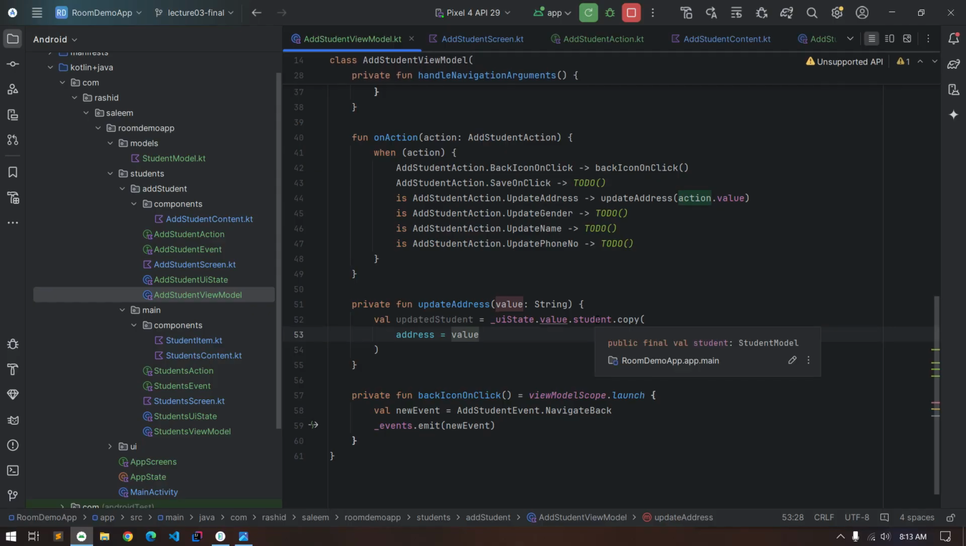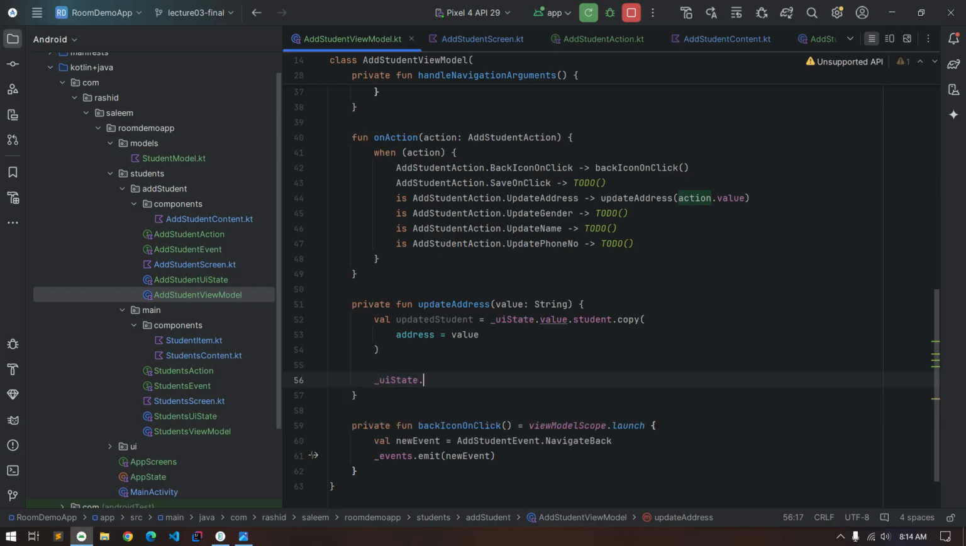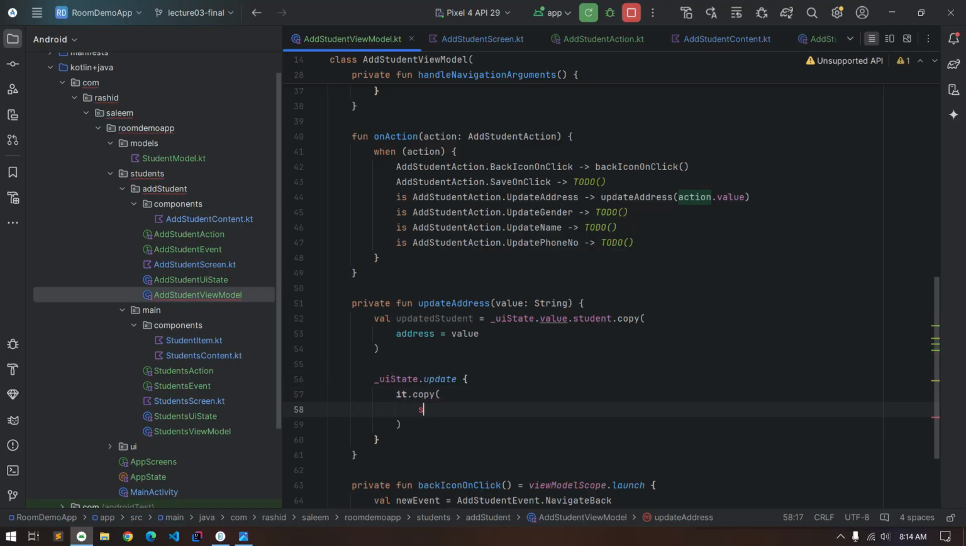This is because our student model is immutable. So after creation of this object, we cannot modify it. But if we want to change any specific value, then for that we make a new copy of this object, and only update that specific value in our constructor parameters. This will help Compose UI understand that an object has been changed, as it identifies it based on the memory address of the object. So here we will update the UI state, it.copy, and pass the student in it, updated student.